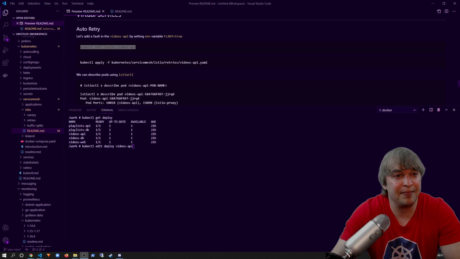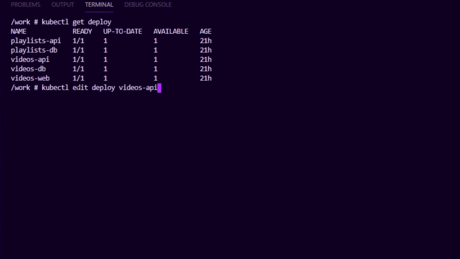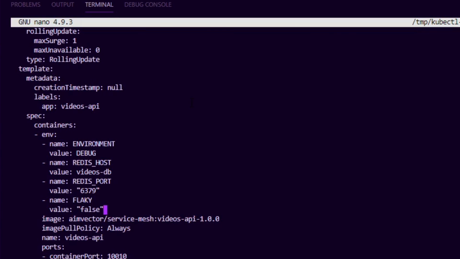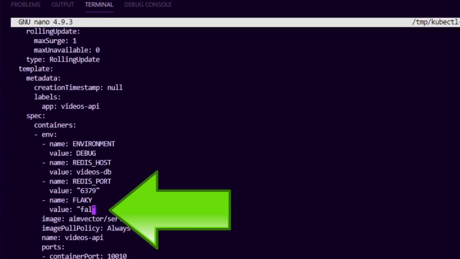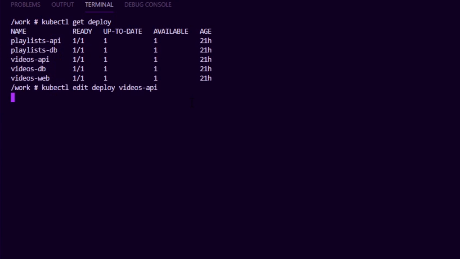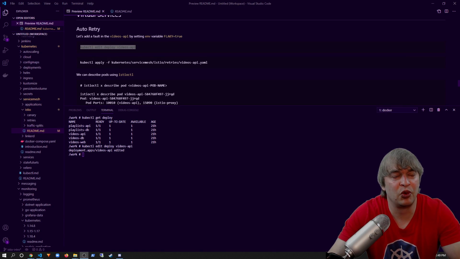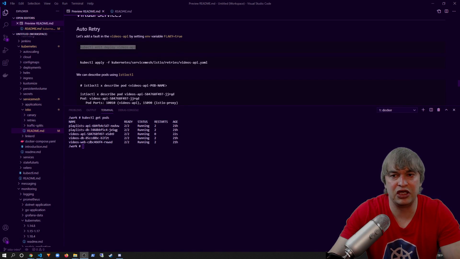I've written some buggy code on the videos API that I can turn on using an environment variable. To simulate that, I'm going to say kubectl edit deploy. I'm going to edit the videos API and go down to the environment variable section and turn this environment variable called flaky to true, and save that. This will simulate someone checking in some buggy code and deploying it to our cluster. And if we say kubectl get pods, we can see that change has been deployed.